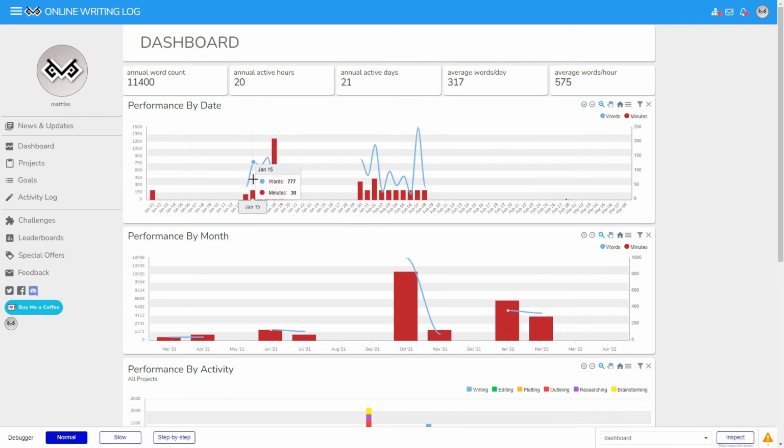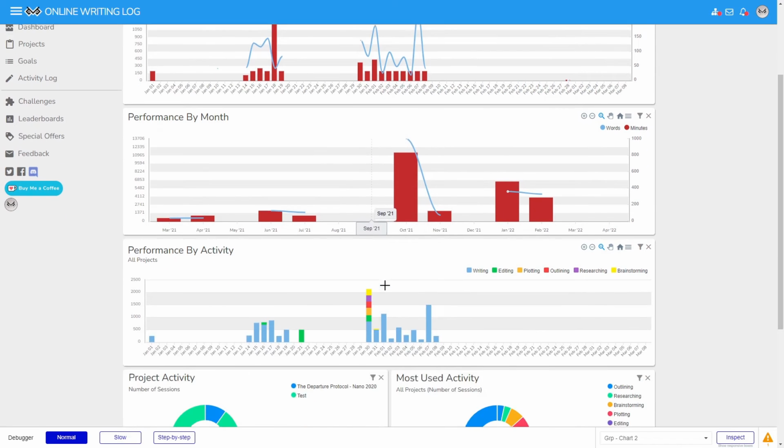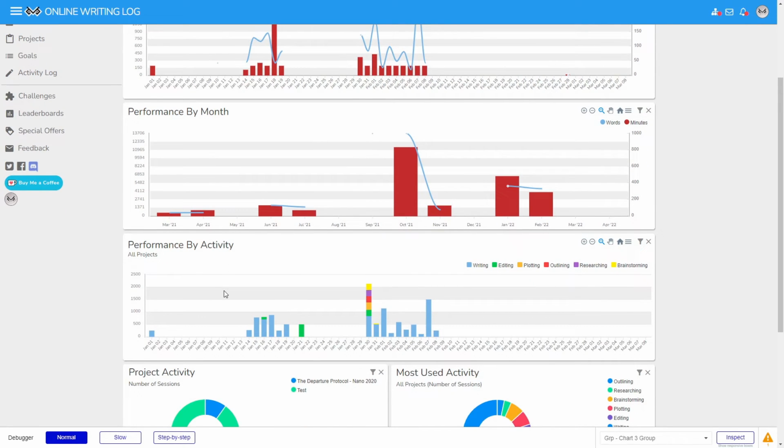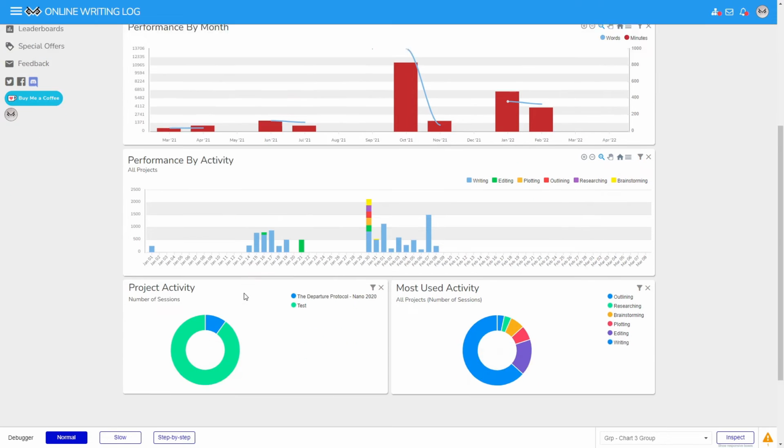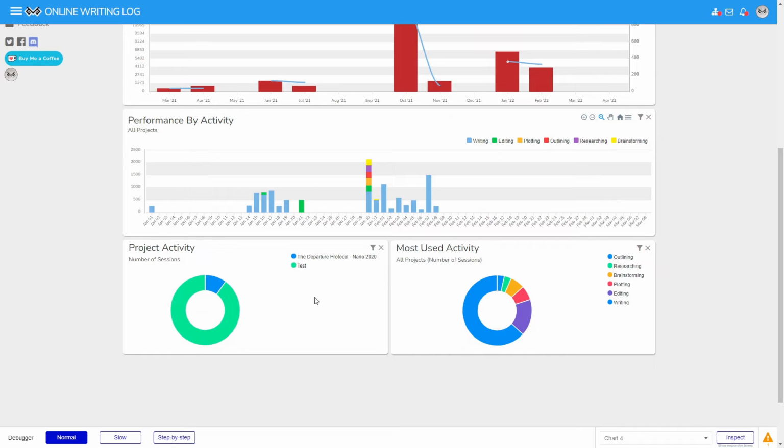This top chart will continue to give you performance by date, and what that means is really for each day it will show you what you're doing. The second one is by month, so you can get an overlook of a whole year to see how you're doing for any particular month. And then this one here is new, and this is where you can see your activity, how you're doing with the different activities, whether it's writing or editing or plotting, whatnot, how that's spread out over the months and days.